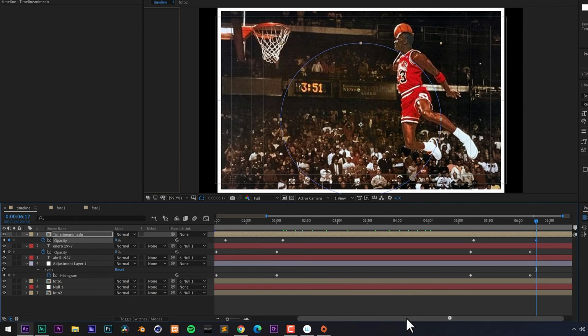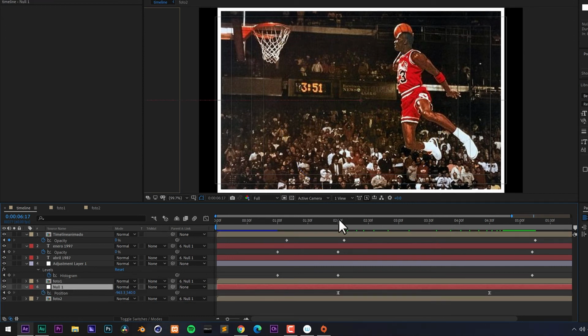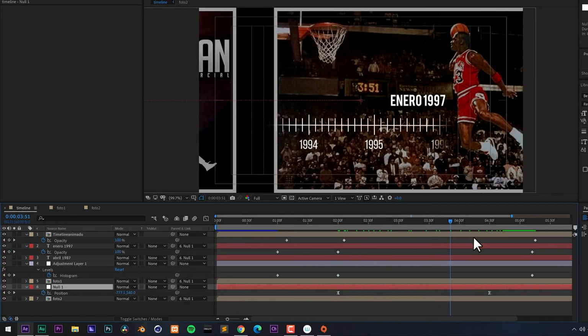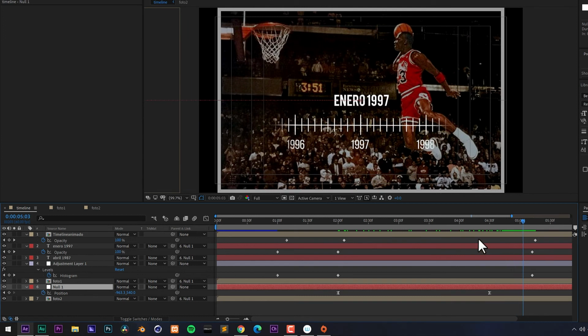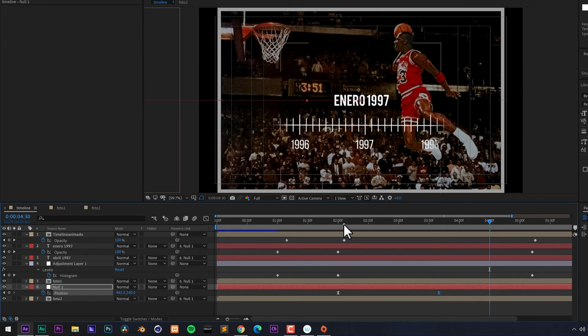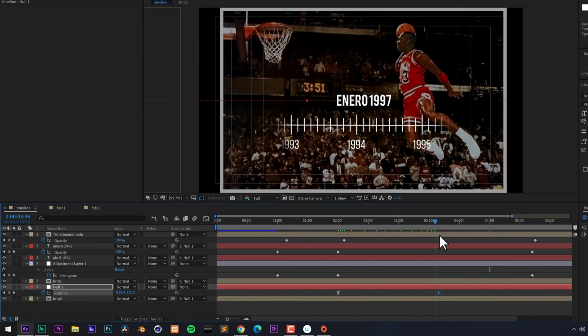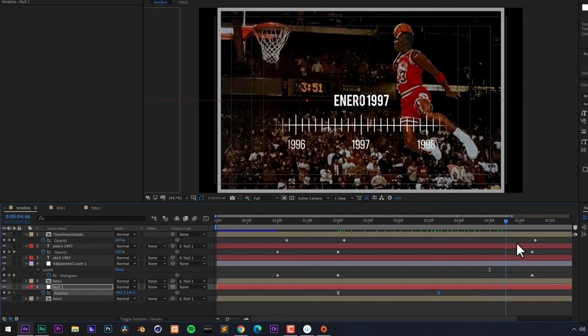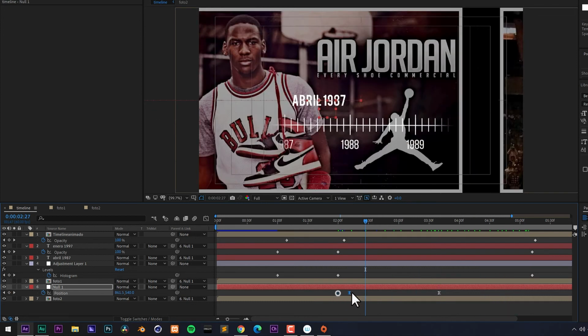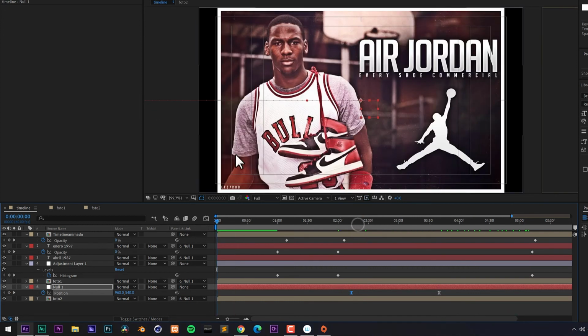Now the animation is complete and the movement of the null object of the photos is almost the same as the timeline. So we need to make the photos a little bit faster than the timeline. So the timeline is going to move.